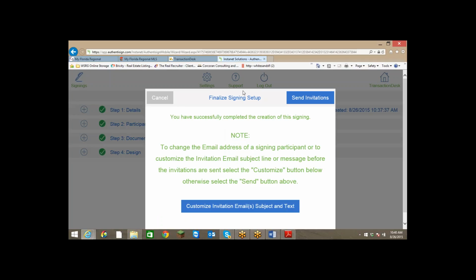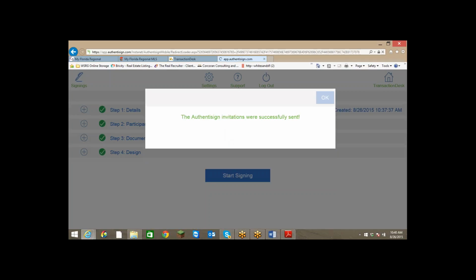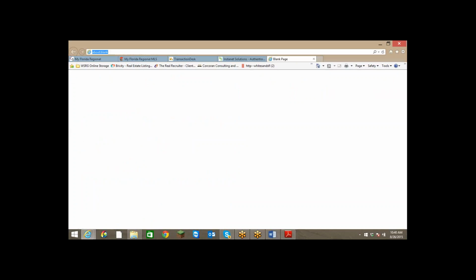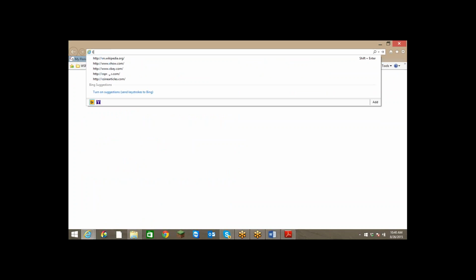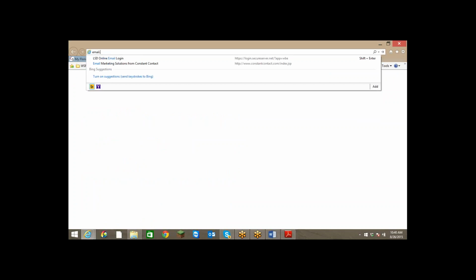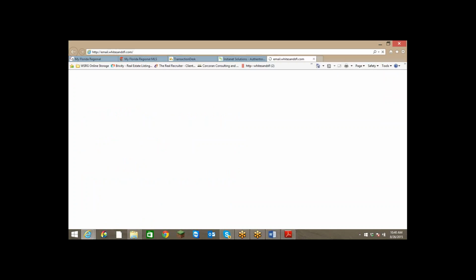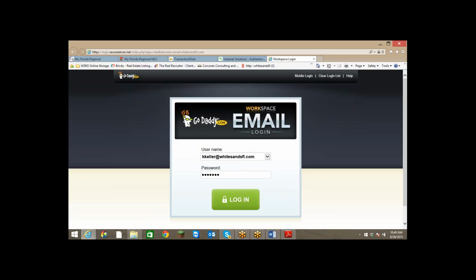My next step is the contract is done, ready for signing. All I have to do is send the invitation, and we're good to go. So I sent the invitation, and now it's up to the consumer to sign the document. So I'm going to play the role of the consumer. Let's see if we can get this to work. And I'm going to log in to my online email. So here's my login to my email. You guys might have seen this before.